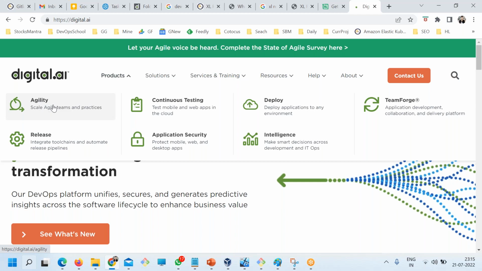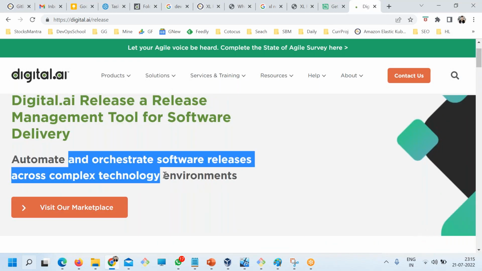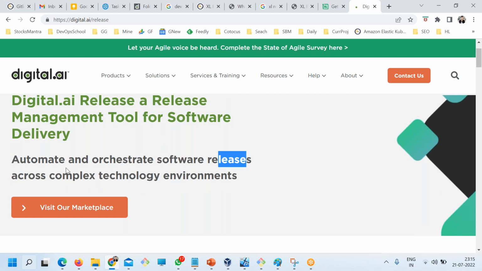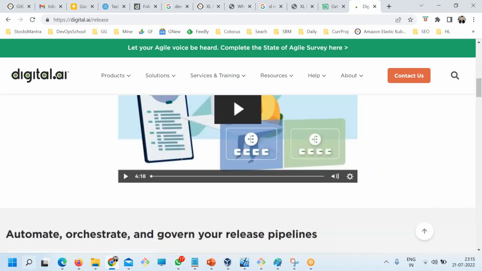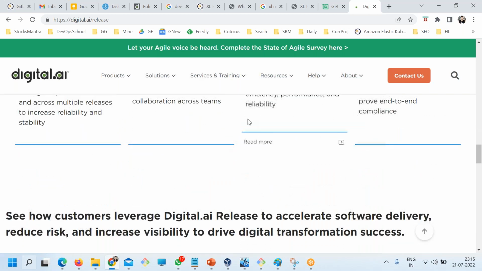Accel Agile is one of the products to manage the practices of Agile, like Scrum, Kanban, and so on. Team Forge is one of the products for Git solutions and integrating with multiple tools. So we are learning this part, release, and you should get comfortable with it. It says automate and orchestrate software releases across complex technology environments. So this is a new website, and you can go ahead with it.